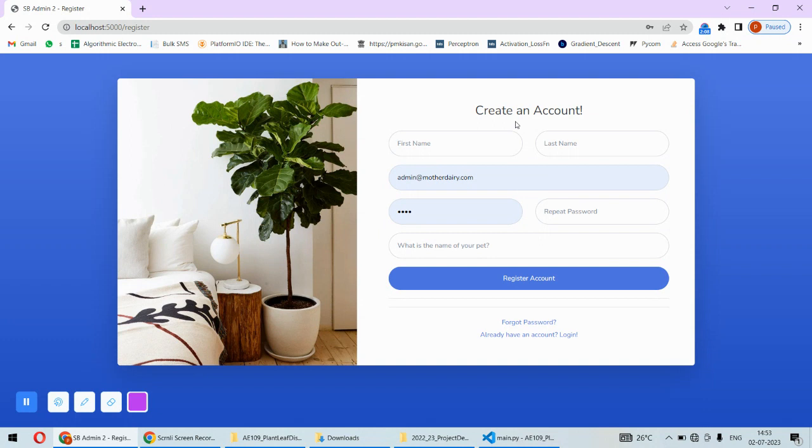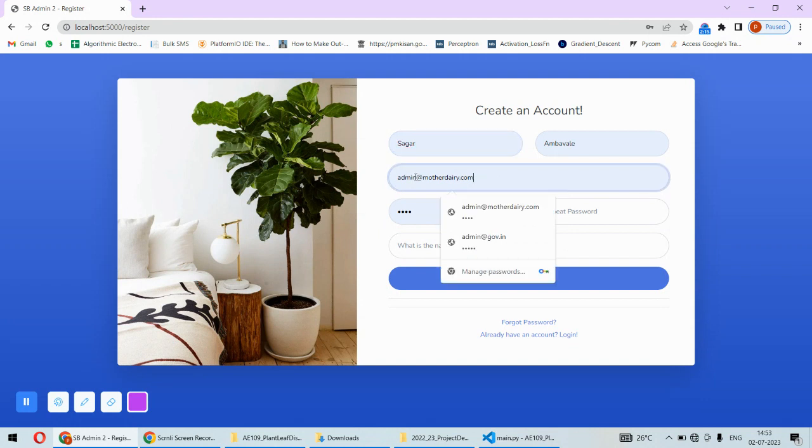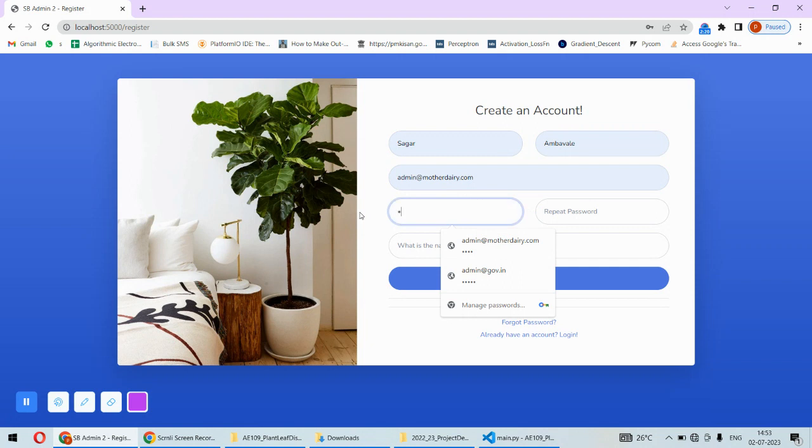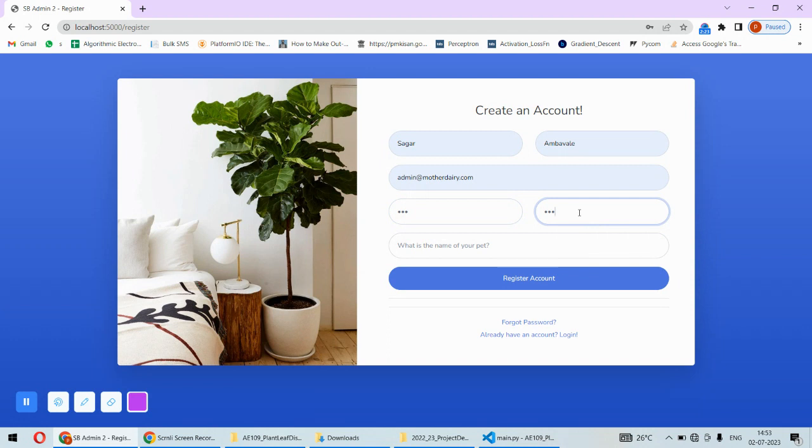So for example, I can register a new account. I will write the email address, and something like 123 as a password, and the password is repeated as 123. And this email address, let's say I'm putting this, and the password is 123, and the name of the pet, let's say he is going to answer like tiger, then register the account.